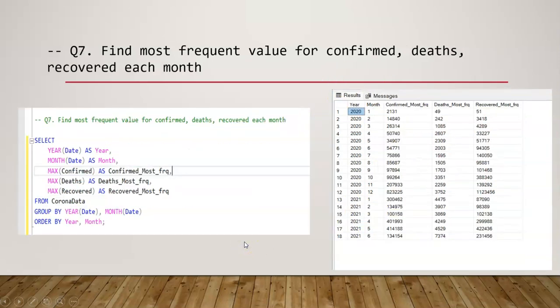The next query is to find out the most frequent values present in the confirmed, deaths and recovered columns. In the same way, here I have used the max function to find the maximum values, and arranged and grouped accordingly by year and month. So here is the output for this query.